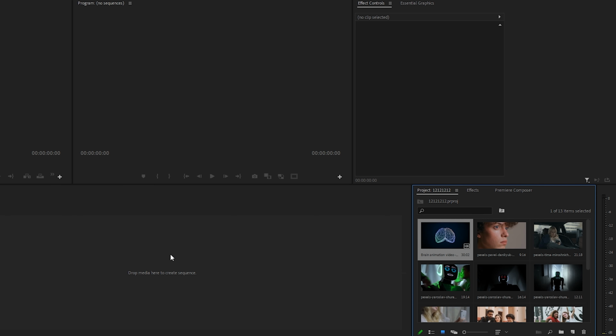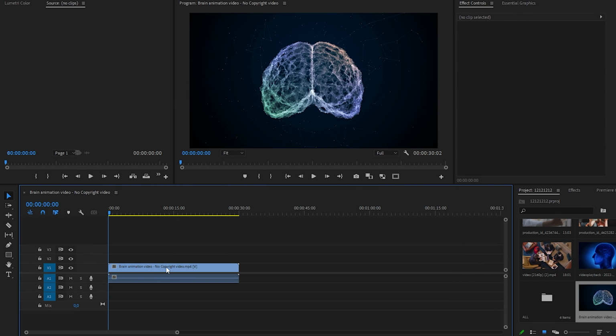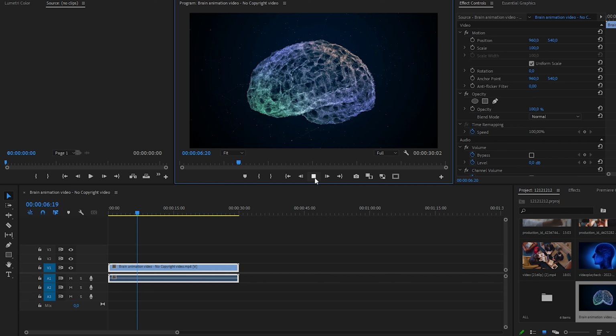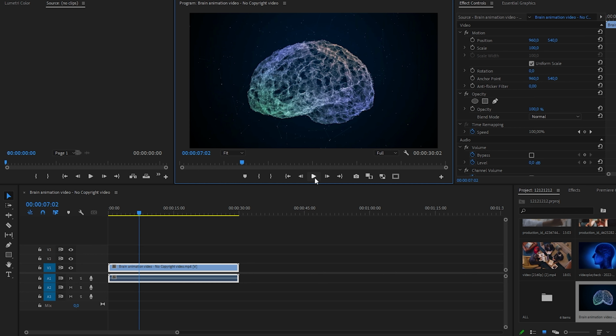To do this, drop the video onto the timeline. To play the video, press the spacebar on your keyboard or press this icon with your mouse. You will also see a preview window on the left. I don't use it much, but you should know its functionality because you may need it in some moments.